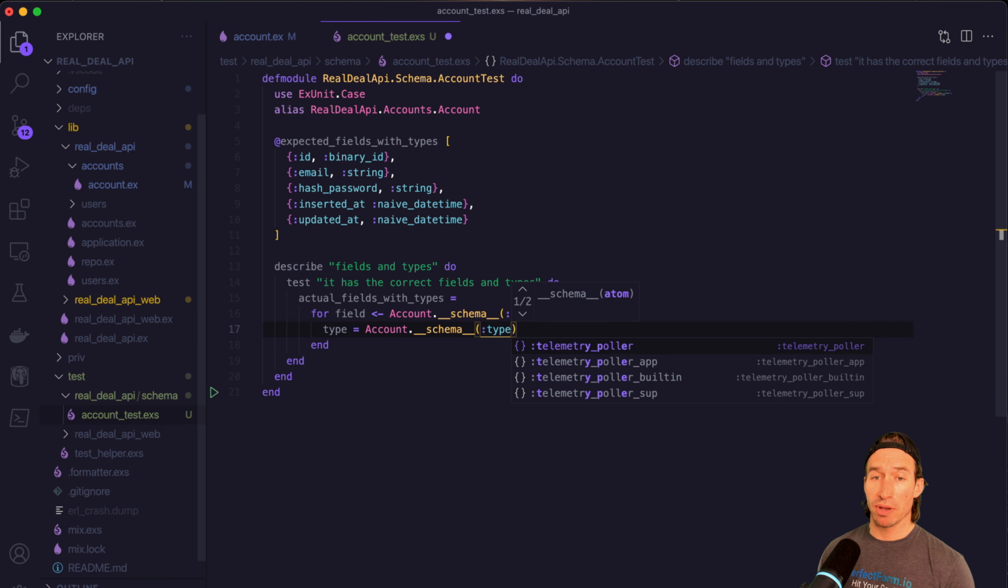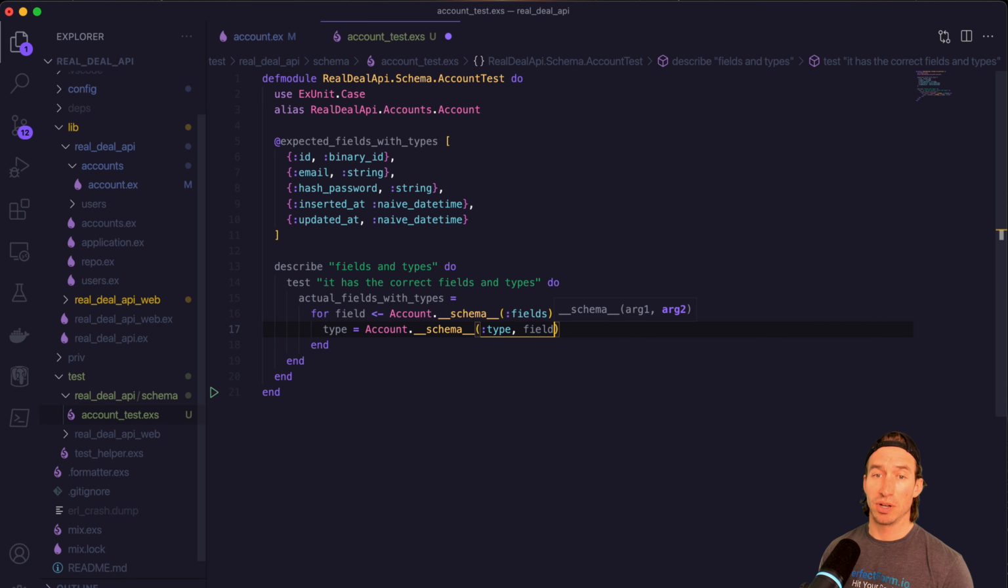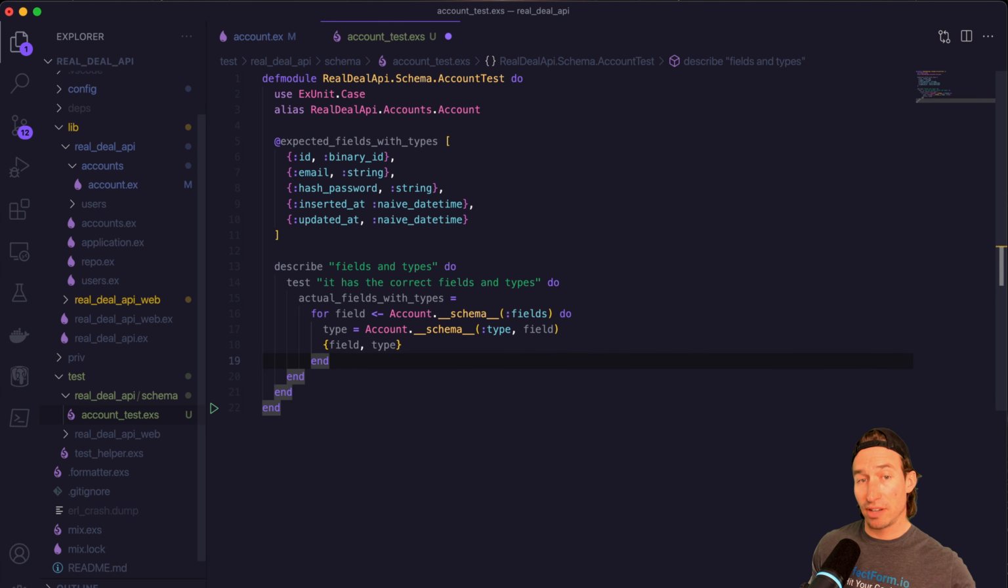And what do we want the type of? We want it of the current field we're on as we're looping through our list of fields. And there we go. So now we have our current field and type, and we can just return this into actual fields with types list. And we want it to be in the same order as our expected fields. So it's just going to be a tuple with field as the first parameter and type as the second. And now we will have a list that is in the same format.